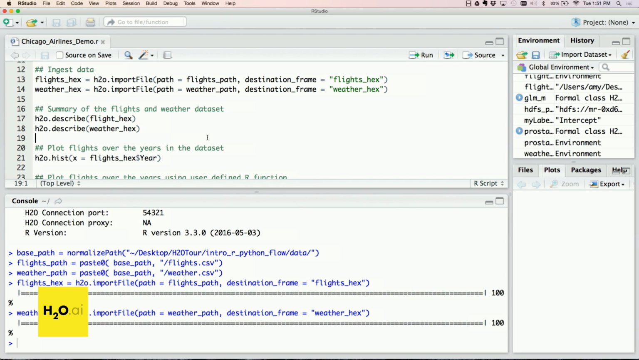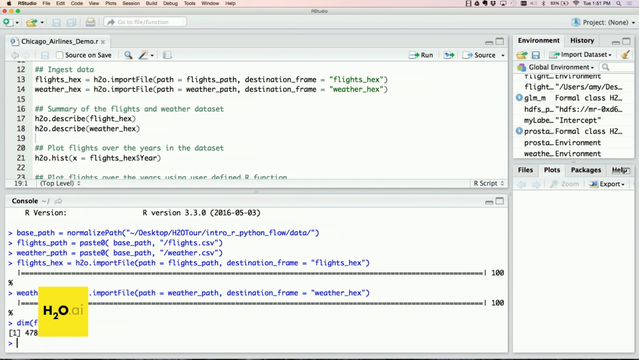So for both data sets, we can do a dim of the frame. So dim(flights.hex), which is what you can do on our data frame as well. You can see this flight data set, unlike the one I showed you earlier, is, I think, 4.7 million rows by 31 columns, and imported in less than 30 seconds, 15 seconds. And while it imported, it also calculated the base statistics that you saw earlier.